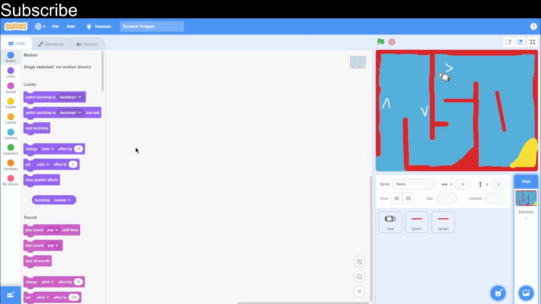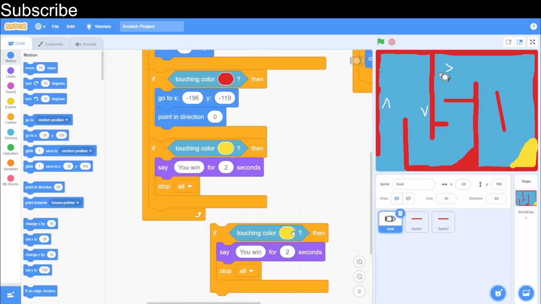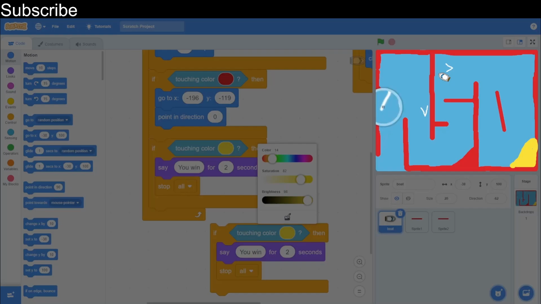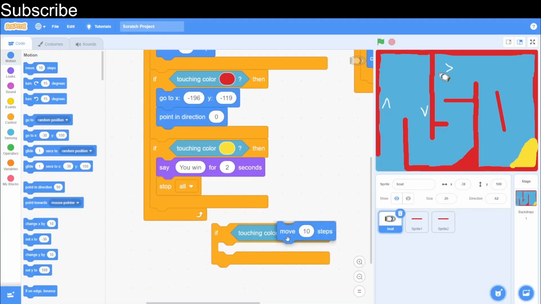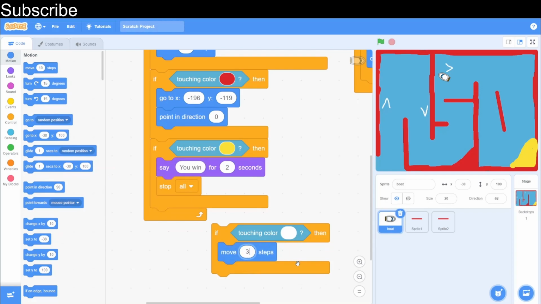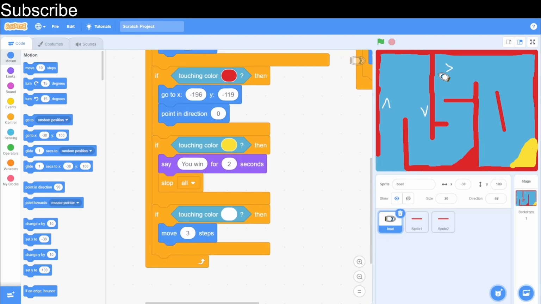And then we need to go back and add some code. So if it's touching the color white, then we need to make it move 3 steps like that. And we'll just add that here. And that is our speed boost complete.